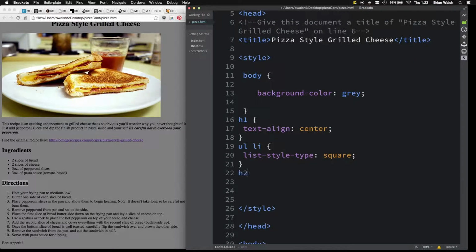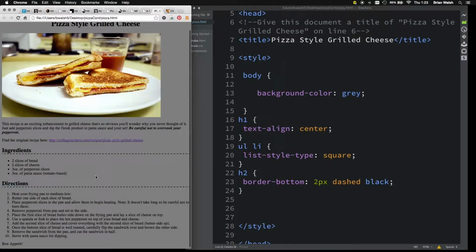We can write rules for H2, or all H2 tags on this page. So here's the code to add a border to the bottom of anything. We can say border dash bottom. There's that dash again. Then we have to specify three things. The size of the border, I'm going to say 2 pixels. The type of border, I will say dashed. And finally, the color of the border. So I'll say black. If I save that and refresh, well, you can see those dashed borders underneath.